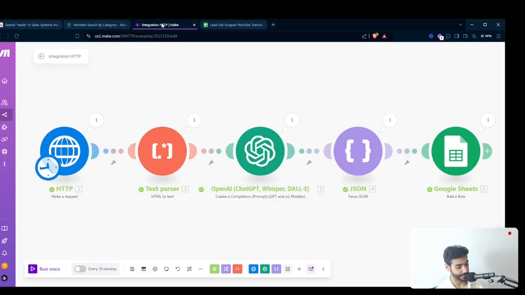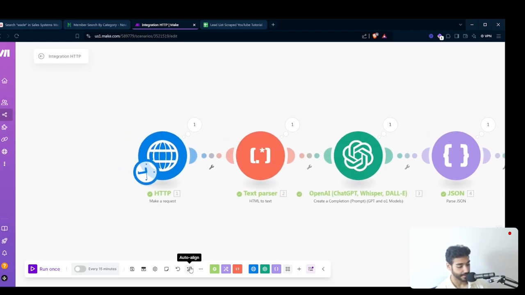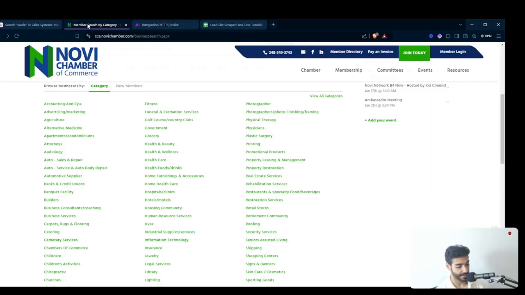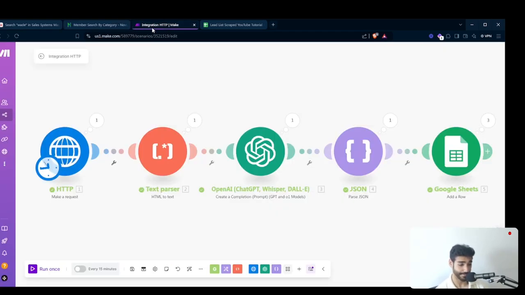The way we're going to do this is we're going to auto align this and save this. We're going to have to split the scenario in half. We're going to have a scenario that retrieves all of these URLs, and once we have a URL, we're going to add it into a Google Sheet. Then we're going to have another scenario that searches through those URLs, scrapes all of those leads, and adds them automatically. And if you're getting overwhelmed, I'm going to show you exactly, step by step, how we're going to do this.